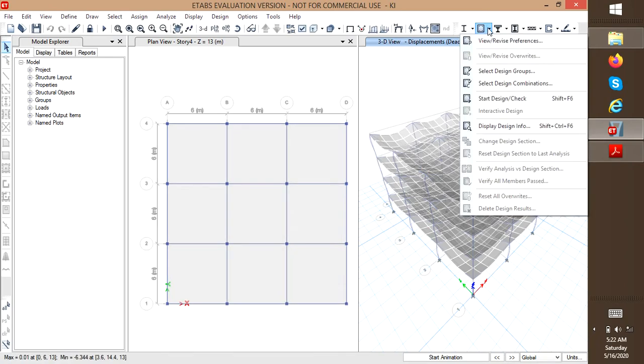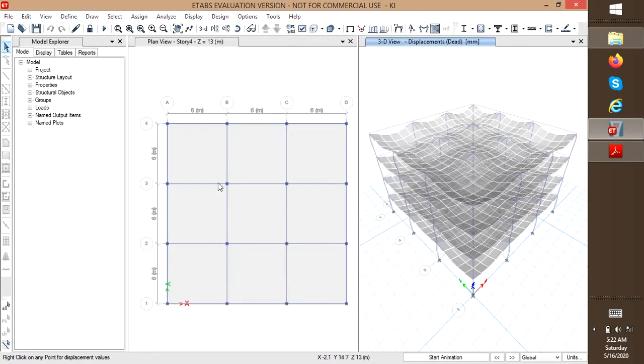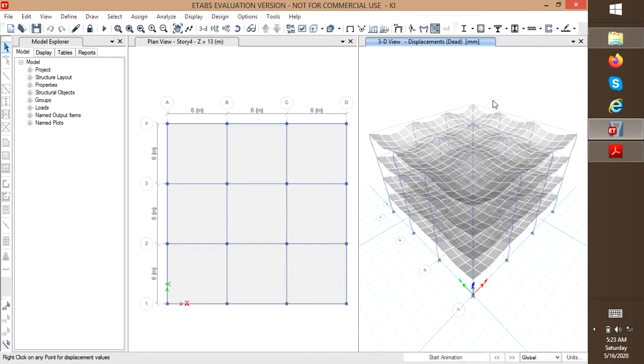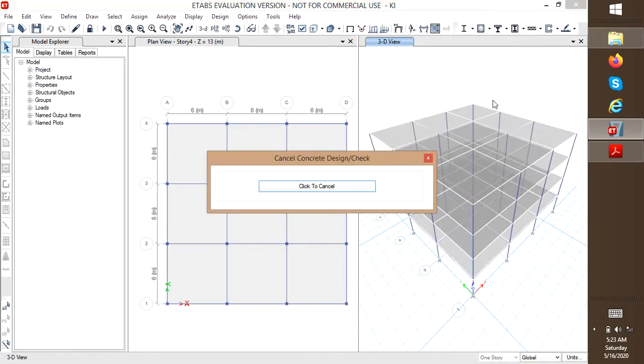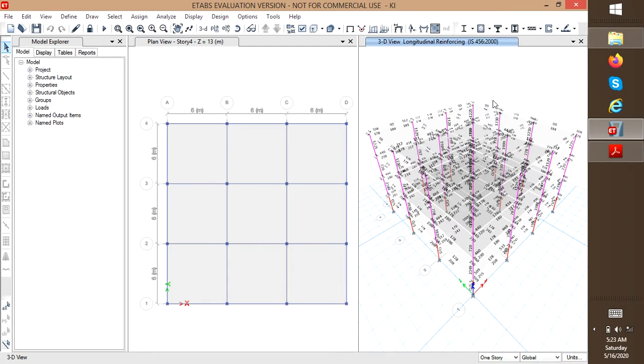After doing this, go to view reference. Check the code and the gamma of steel and gamma of concrete and remaining values, select OK. The code should be IS 456 2000. Then after this, go for slab check, start design check. Just click on that, wait till the design has started, and you will get the result in a few minutes. I got the results.